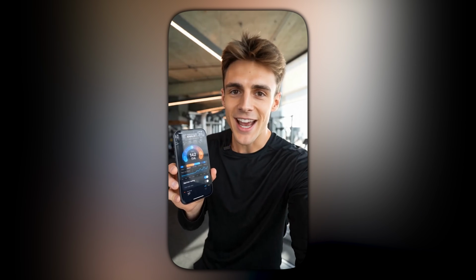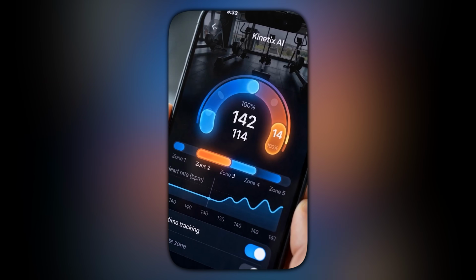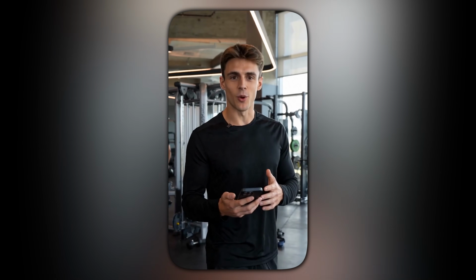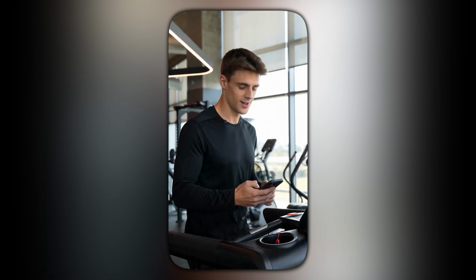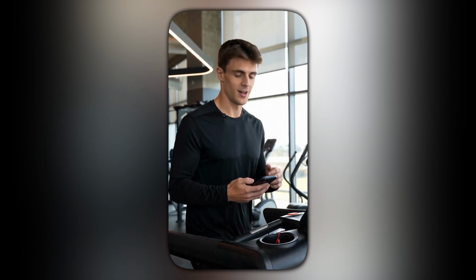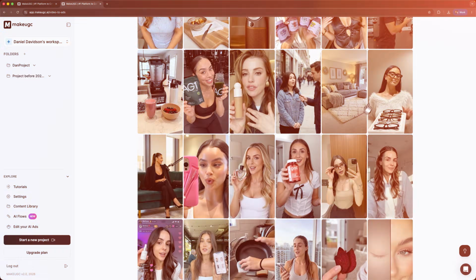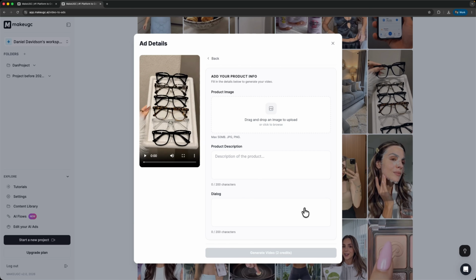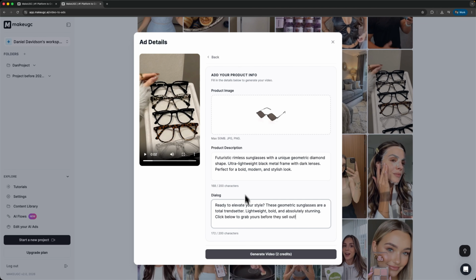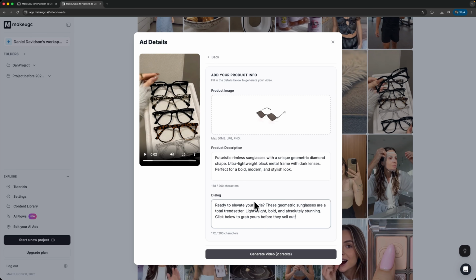Insane accurate. And this is where the flexibility really starts to show. Instead of just animating products, the system can also generate app-style UGC content with dialogue, reactions, and realistic phone interaction. This time I'll use a fashion-style template with futuristic geometric sunglasses. I upload the image, add a short product description and dialogue, and run another generation. And meanwhile, we already have the earlier UGC results ready as well.